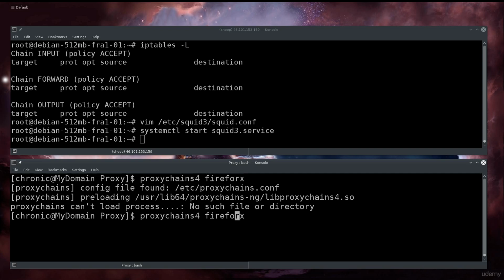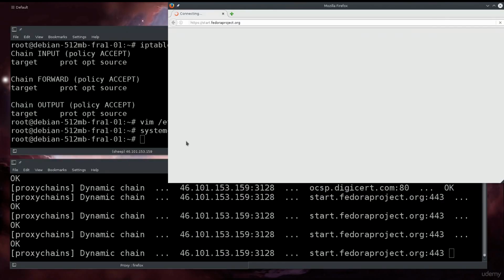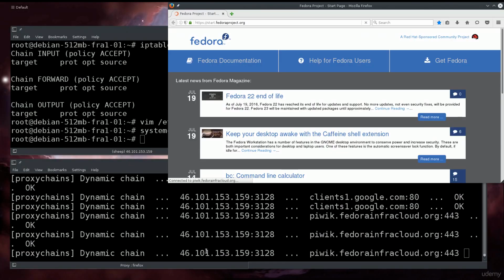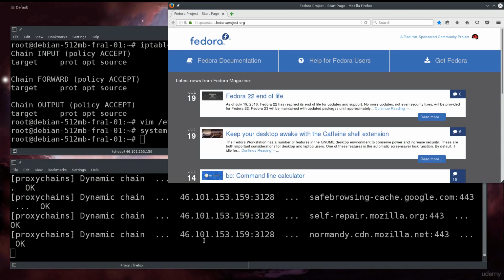All right, Firefox. And let me just go ahead and minimize this, and you can see that I am immediately accessing my own domain, and you can see how fast it is actually going when you know that the proxy is 100% functional.